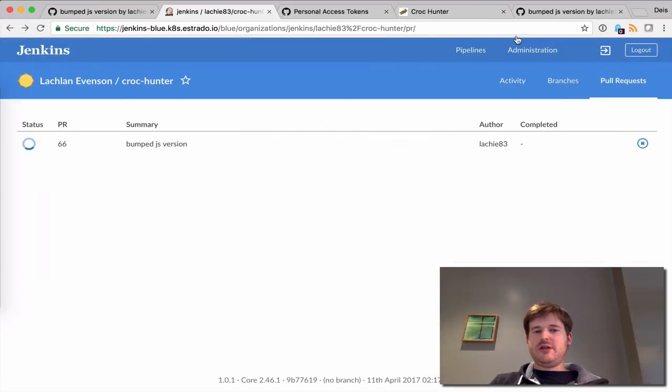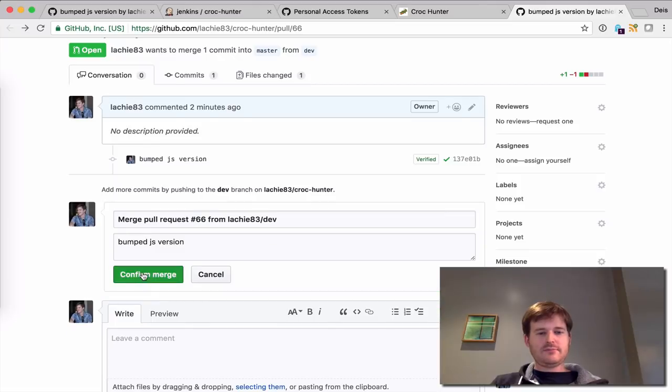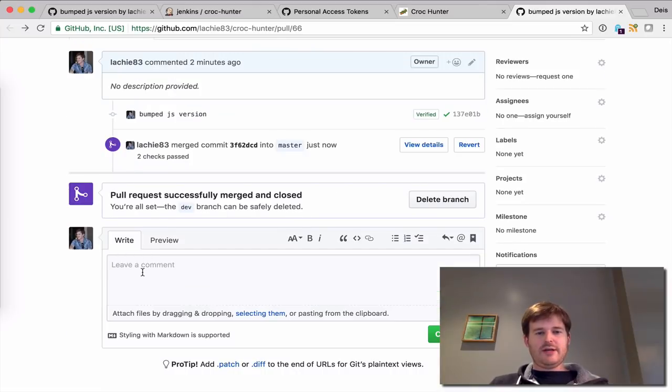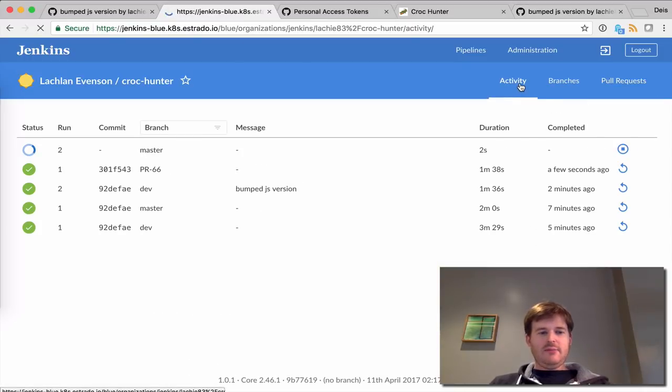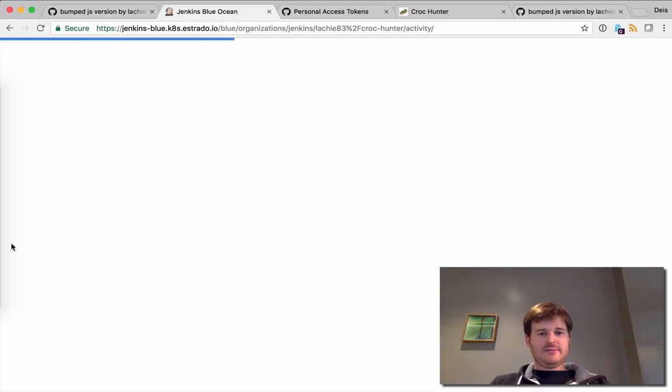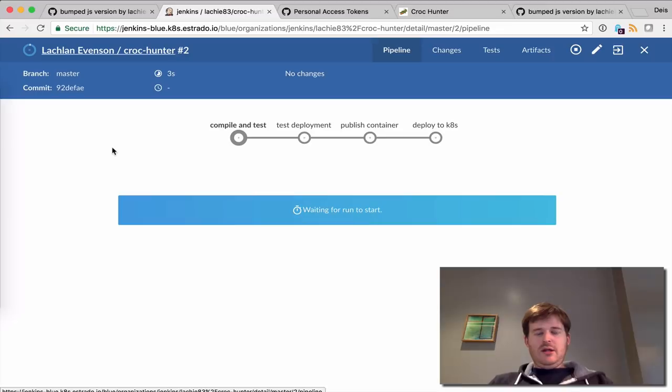That's happened. I should have a green tick everywhere. Everything's passed. We should be good to go. Let's just merge that in. All right. So again, we should see activity here. Master's been picked up, fantastic. Oh, I didn't need a refresh. Here we go, and we should actually push the updated code out.